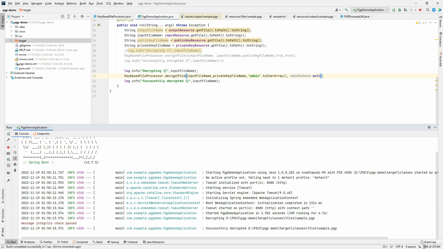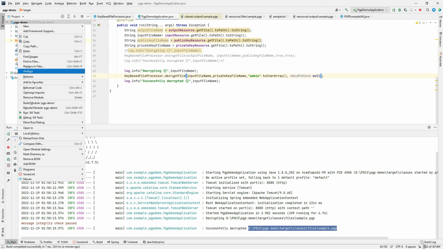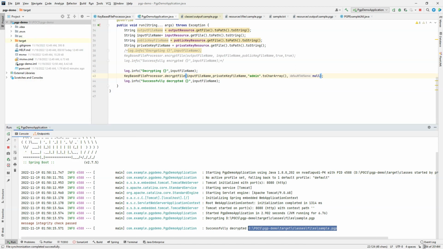So our message integrity check passed and it successfully decrypted this particular file. This is the encrypted file, and it says it successfully decrypted this sample.pgp file. Now right click on this PGP demo and do a reload from disk.